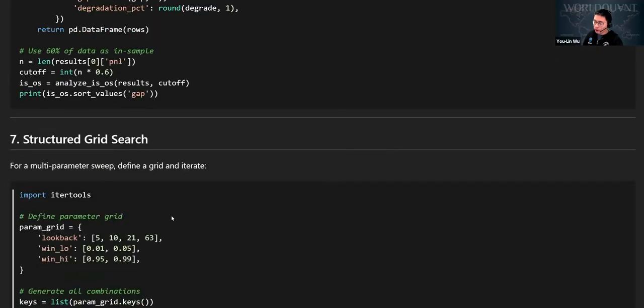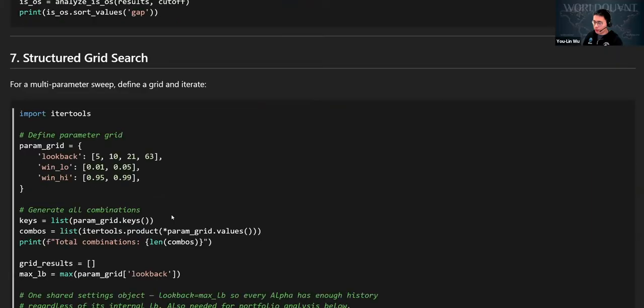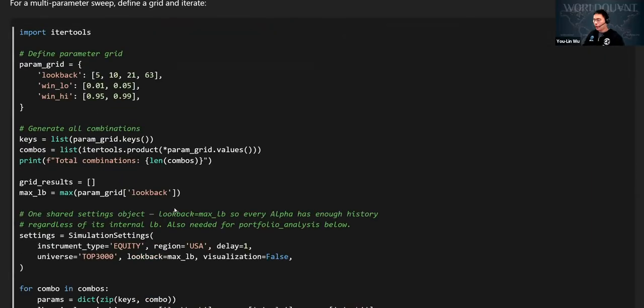About the research part, this is a very simple example. In the previous session, we used different lookback values. But as you may already notice, there are multiple parameters that you can use within your alpha, and of course within the operators that you self-define.